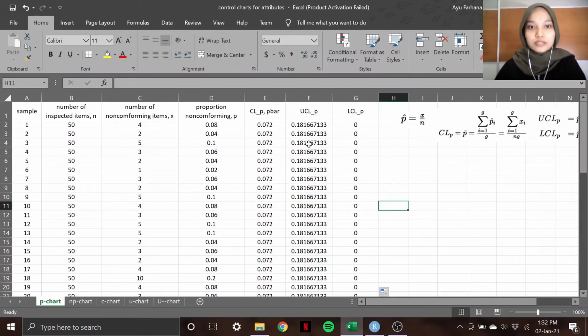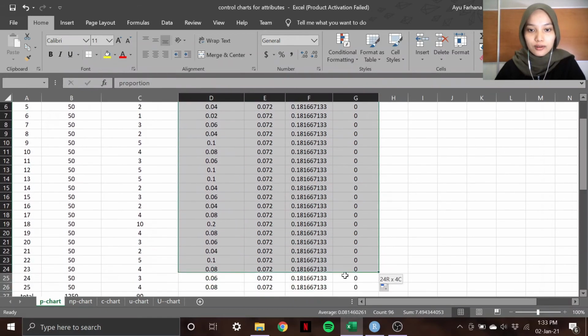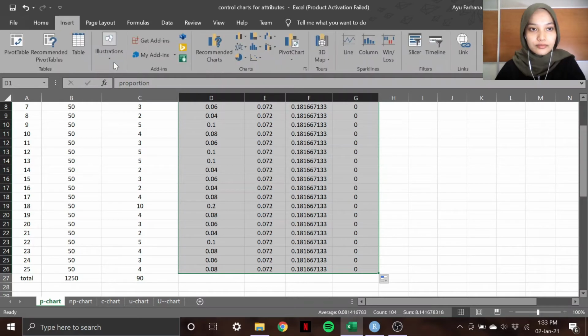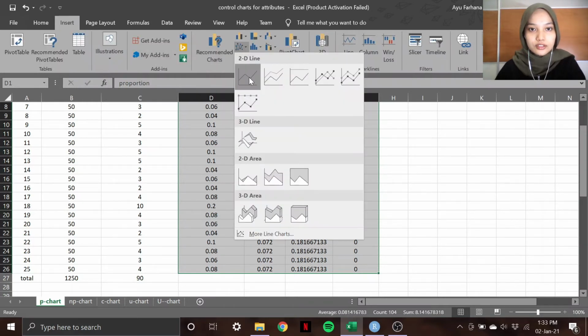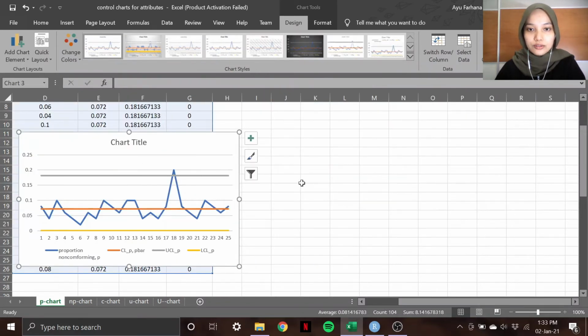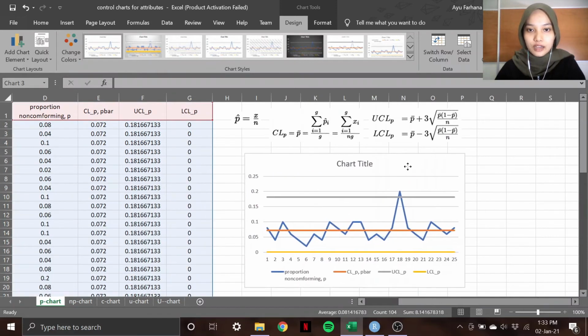So how do we plot this P chart? For the P chart, the y-axis is P and the x-axis is the sample, and we also include the CL, the UCL, and the LCL. So we just need to highlight this data, then Insert, and here I just use this 2D line chart. So this is our P chart.